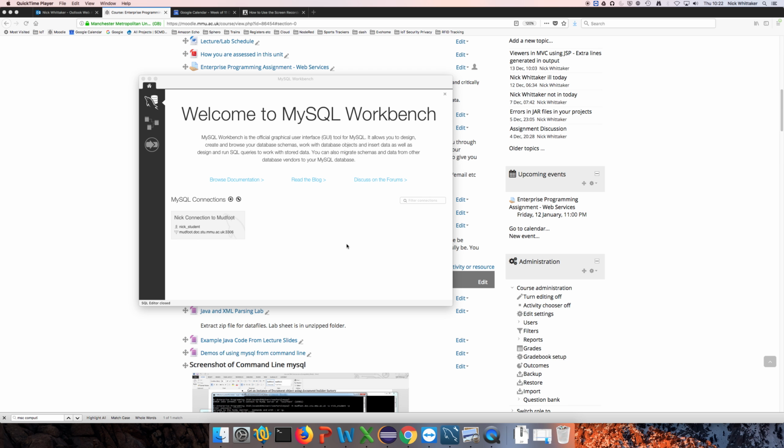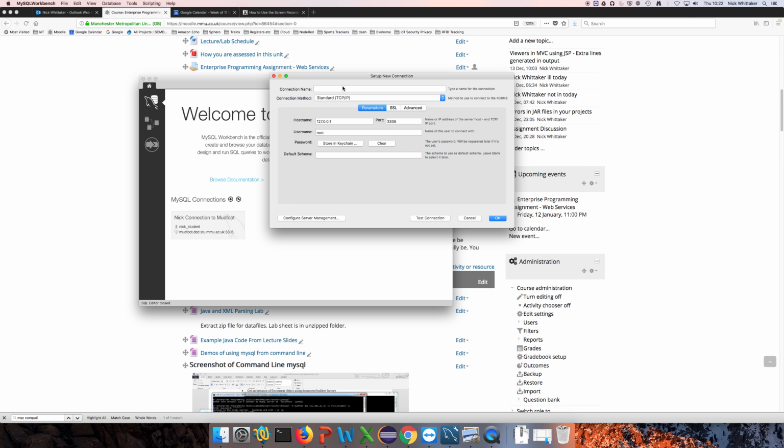And when you open it up, you should get the chance to have a MySQL connection. And if you click the plus sign, you'll get the opportunity to create that connection. So if we just create one now, the connection name is going to be the one that I'll use to connect here. So in this case, this will be Nick's Mudfoot connection.